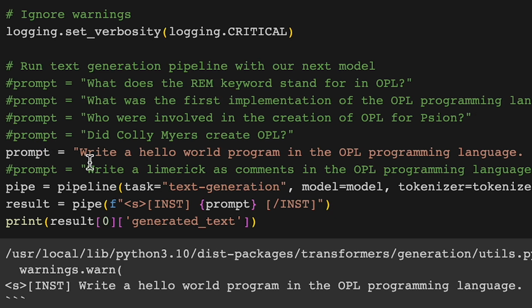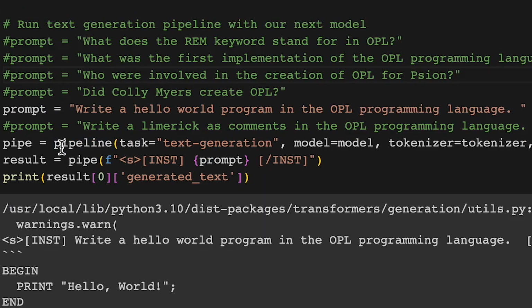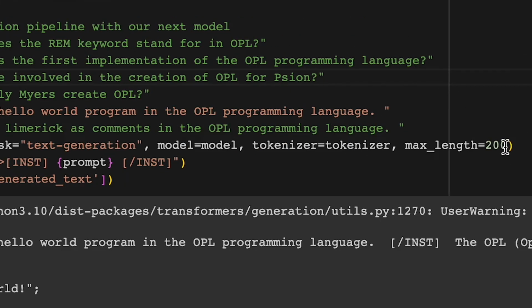So now, before I train the model, I just want to test that the model runs. If we look here, I've got a bunch of prompts, so I'm asking it who was involved in creation, etc. But actually, we're just going to use this one: write a hello world program in the OPL programming language. For a little bit of speed, I'm using pipeline here to do the text generation. You can see I'm setting the task as text generation. I'm passing the model, which is the model that we've just downloaded. I'm using the tokenizer that we just set from earlier. And then max length is 200, so I don't want it to create too much.